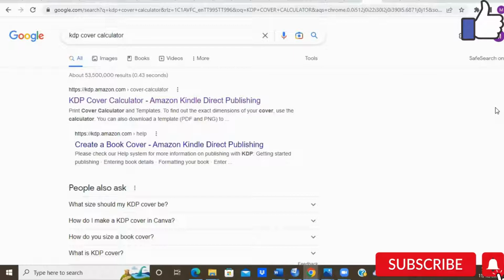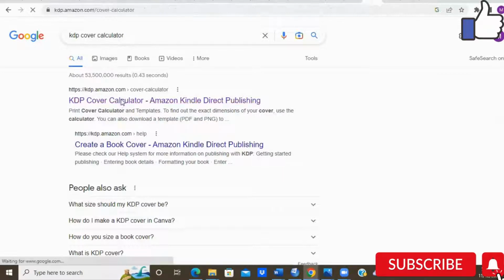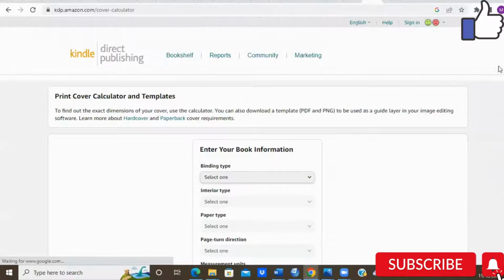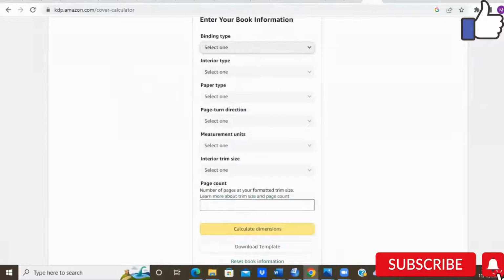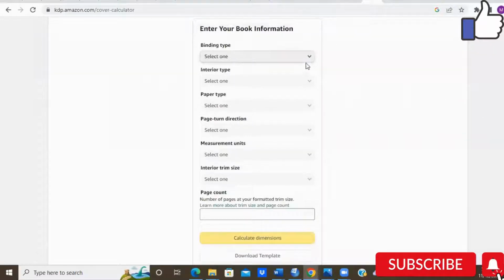Today I just wanted to show you how to do your 6x9 book cover template. So let's head over to Google. Once you're in Google, type in KDP cover calculator. Then we're going to select the first option. Once it's selected, it will take you to this page. And we are just going to enter the necessary information.